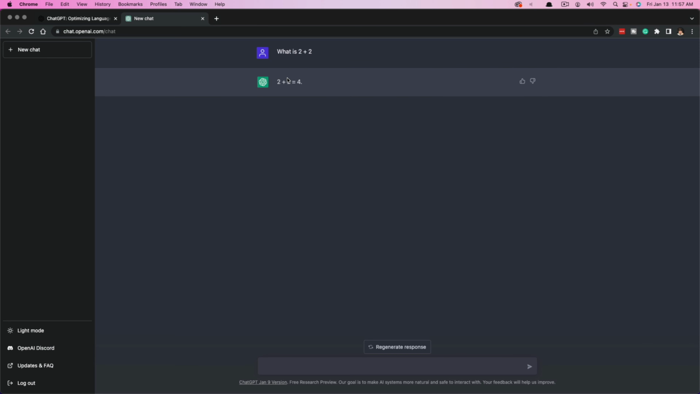But as you can see here, after a few seconds, and again, this site is slammed right now. So again, the results as far as how quickly they get to you will all depend upon how many folks are using the website, okay? So as you can see here, 2 plus 2 equals 4. Again, this is very simple.